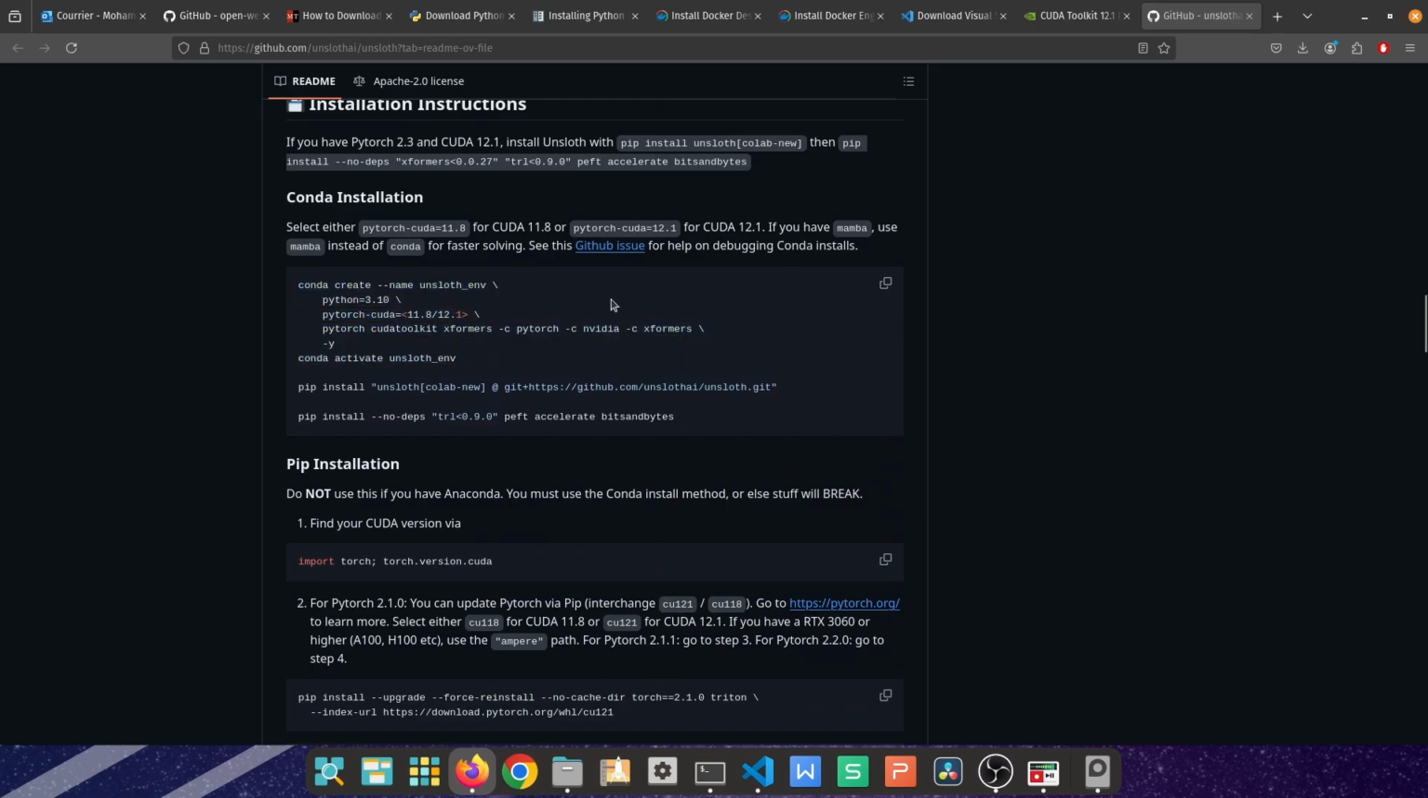For me, I copied and pasted it line by line because the backslash didn't work in my terminal for some reason. So as you can see here, it's conda create and then the name of the environment. In this case, it was unsloth_env. What Python version?